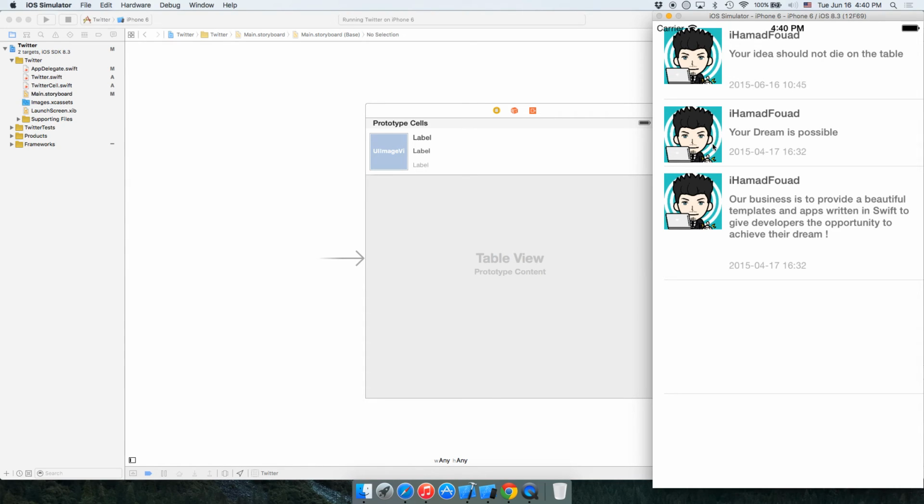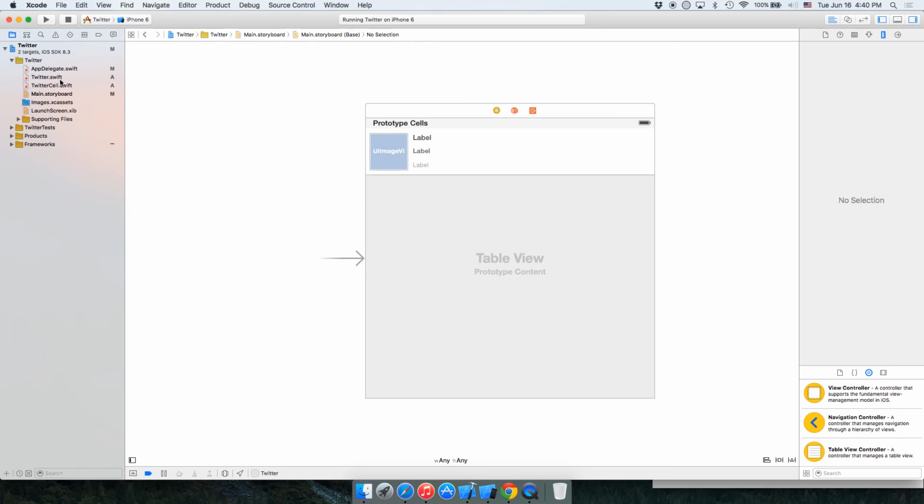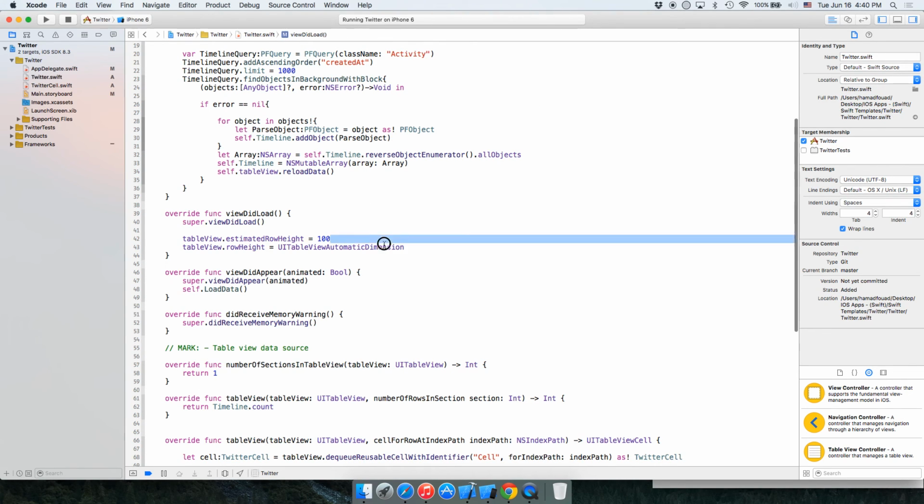Okay, this is an important tutorial, but make sure first you set the label's number of lines to 0, then put the constraints. If one of the constraints is missing or you add additional constraints, it will not work. Finally, go to the class and add 2 lines of code to estimate the row height and allow automatic dimension for dynamic cells.